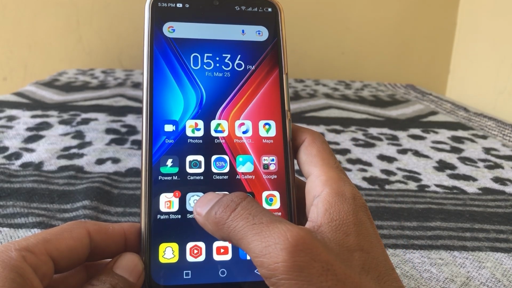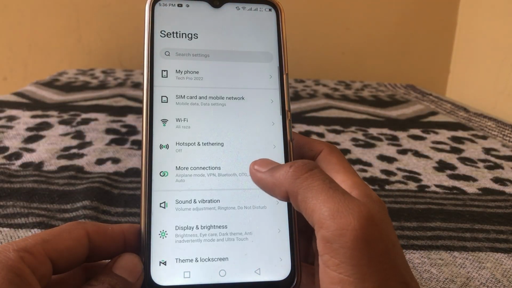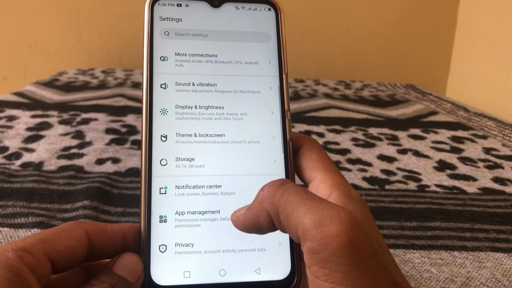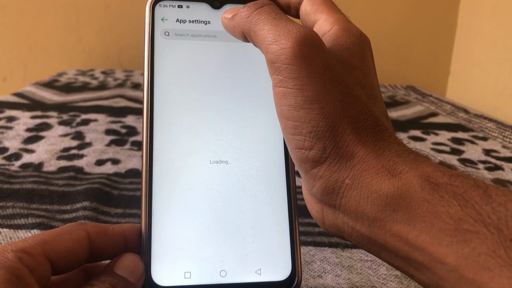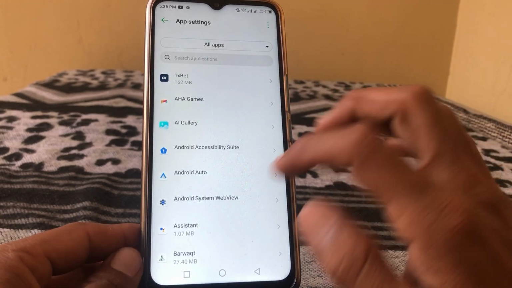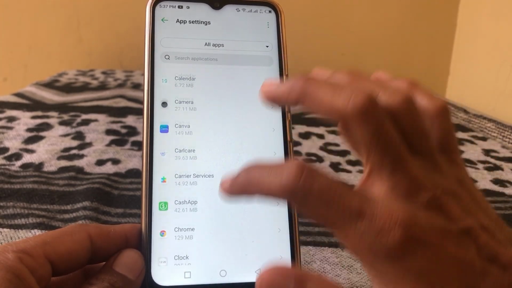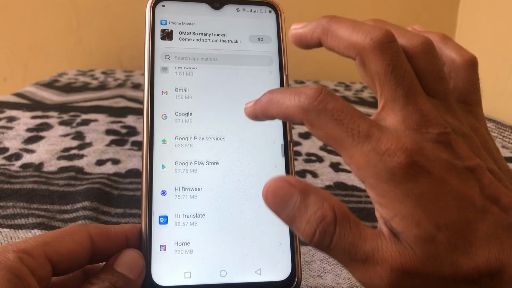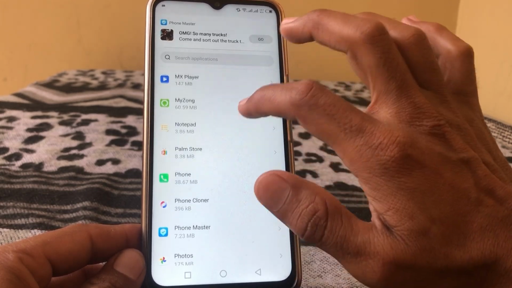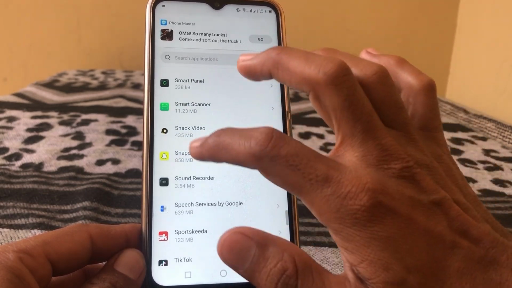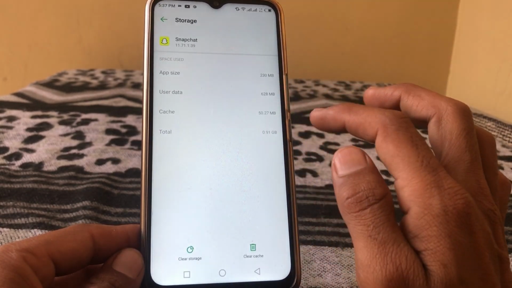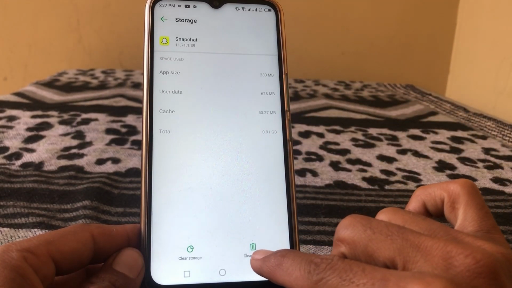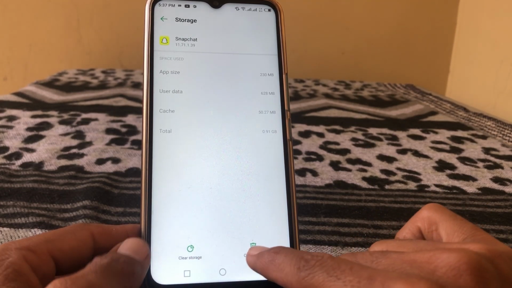and open settings in your phone, and after that you have to tap on app management, and search here for Snapchat. Tap on this, then tap on storage and cache, then clear the cache and clear storage.